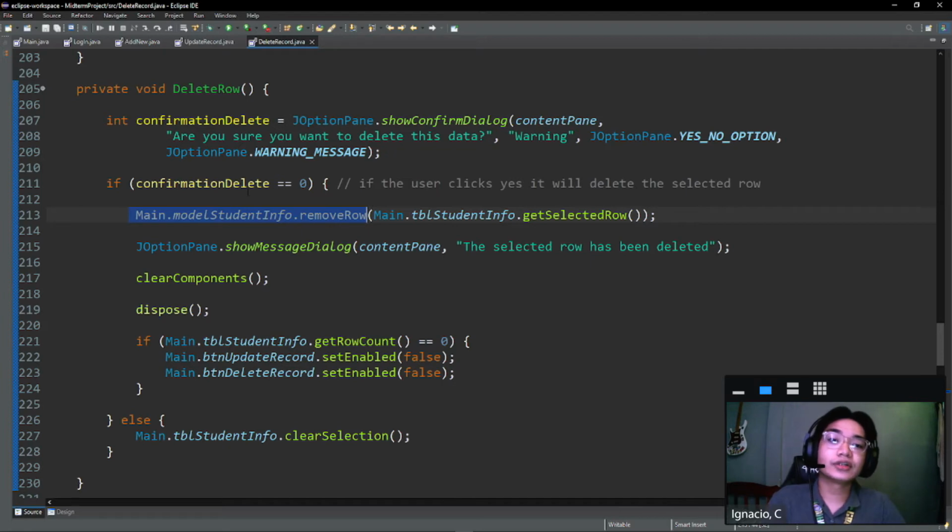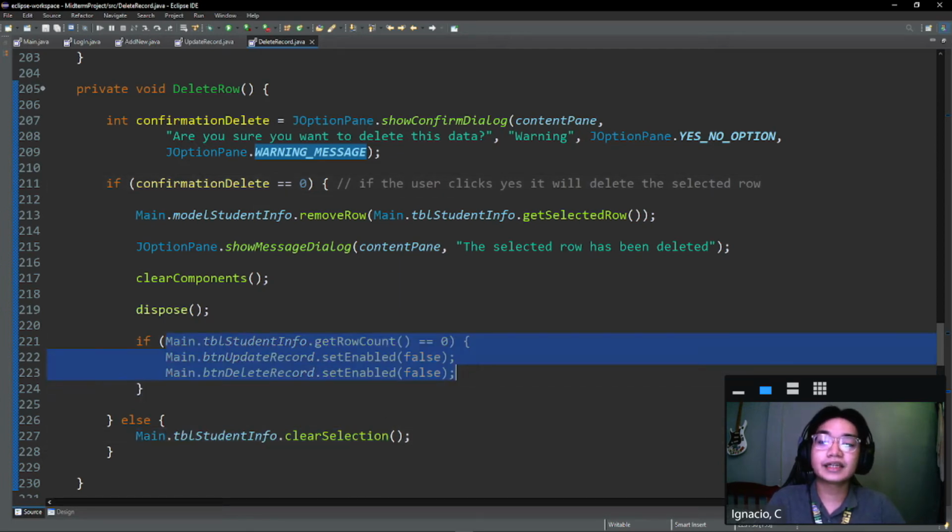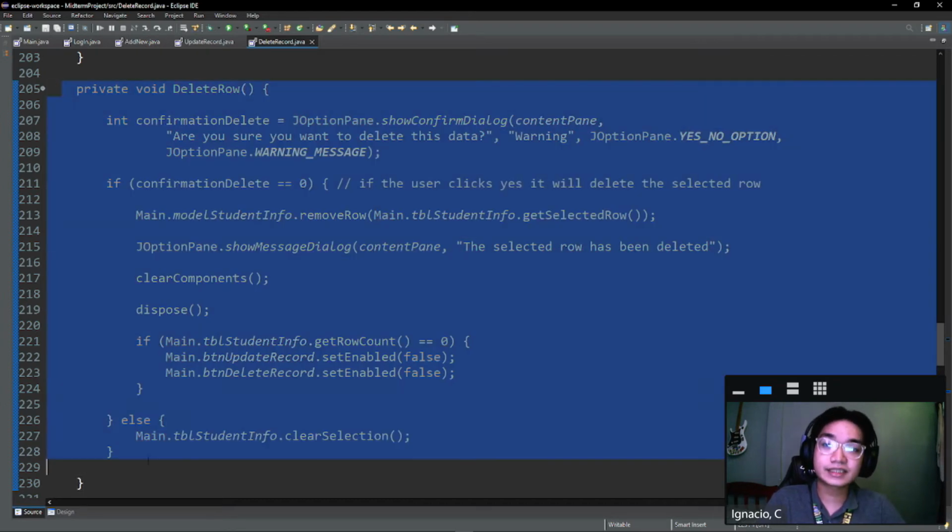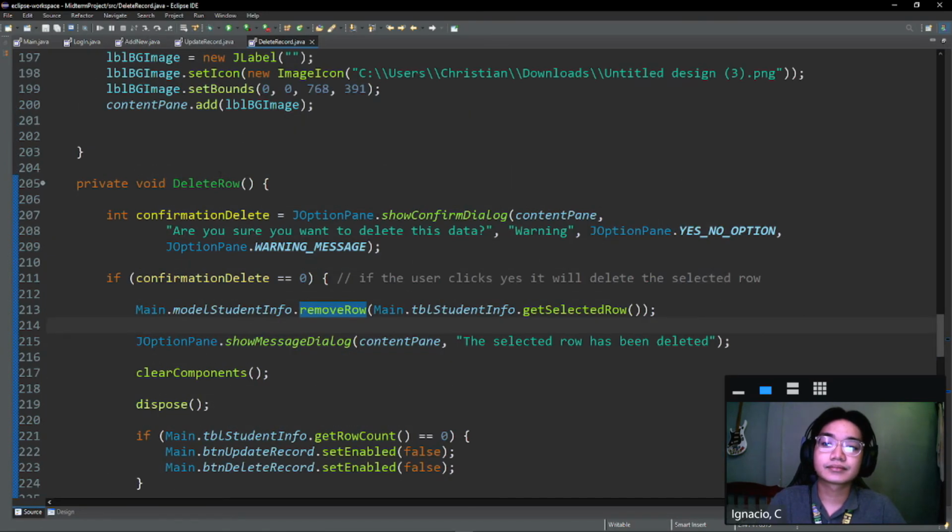Another delete button is present in the delete row frame, and if the user clicks the button, a confirm dialog box will show asking the user, "Are you sure you want to delete this data?" If the user clicks no, nothing will happen, but if the user clicks yes, the selected row will be deleted and a message dialog box will appear saying, "The selected row has been deleted." The selected row is deleted using the method removeRow().